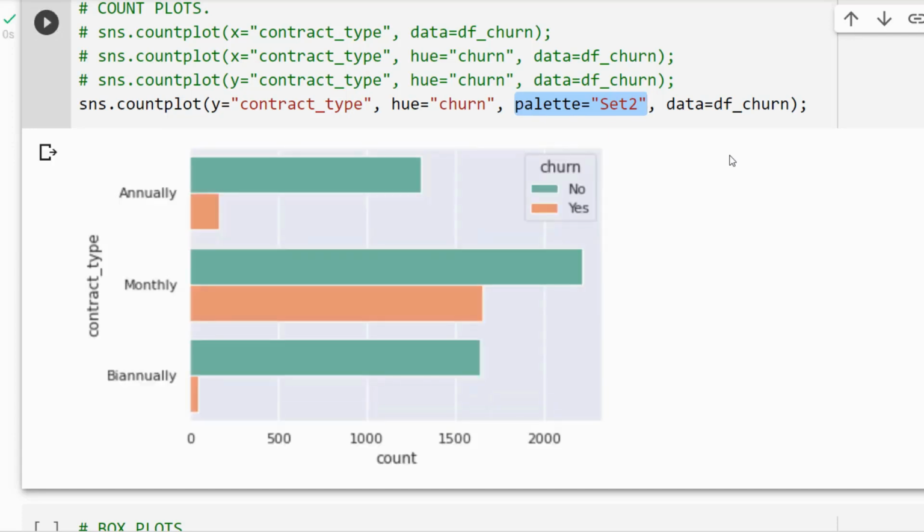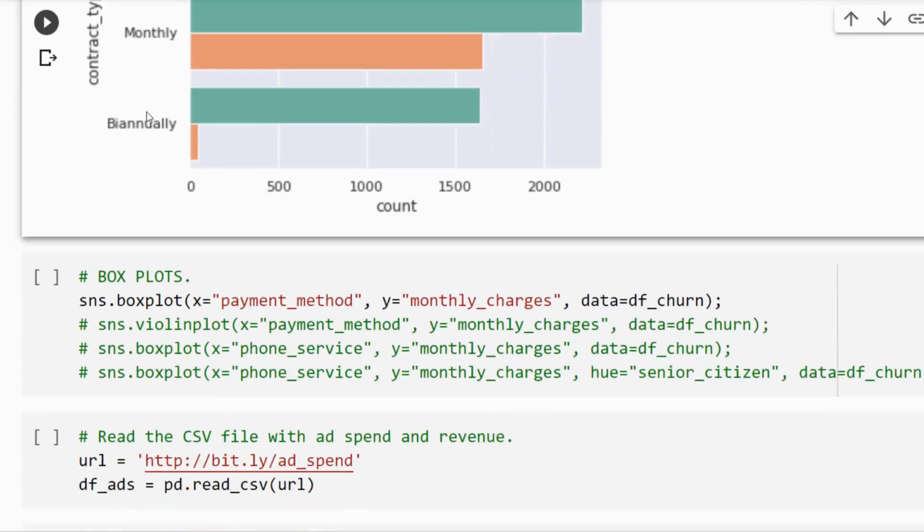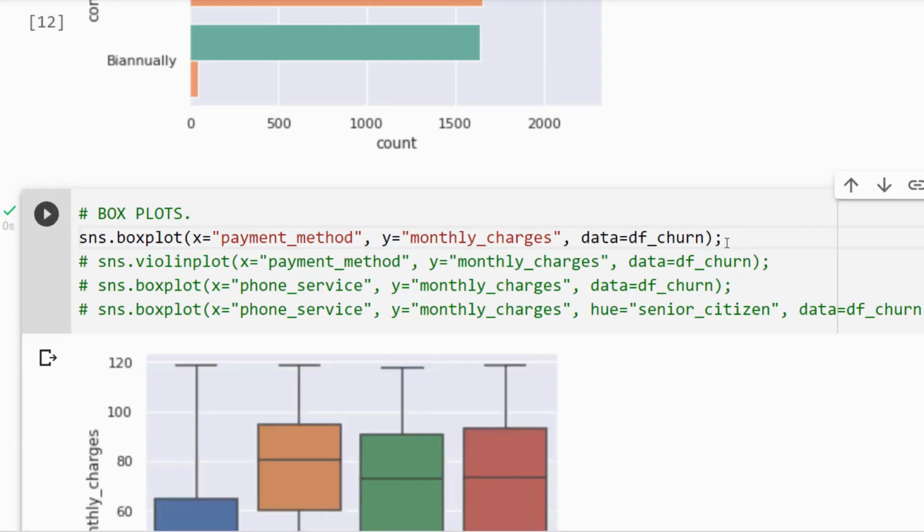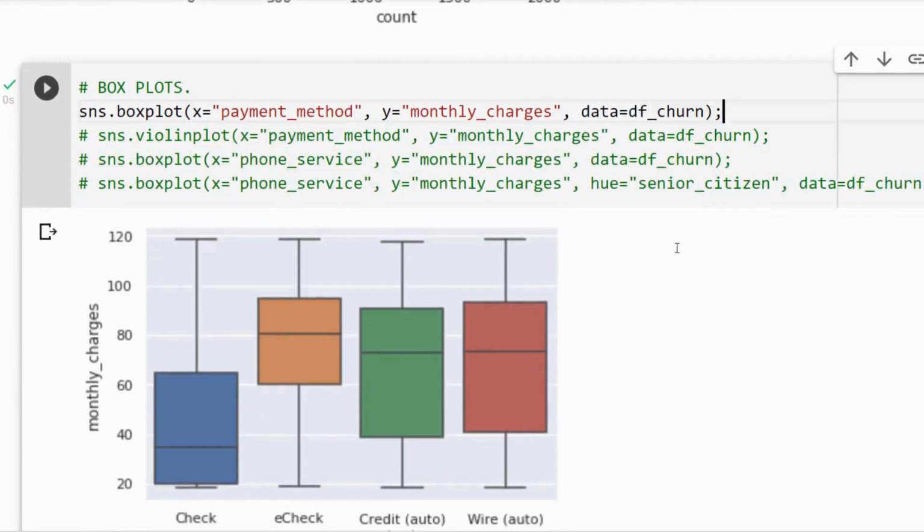I can change the color scheme if I'd like to do that. All right, so those are count plots, counting categories. Now let's try box plots. And what I like to do is just go ahead and display this box plot so you get an idea of what it looks like, and then we can start talking through it.